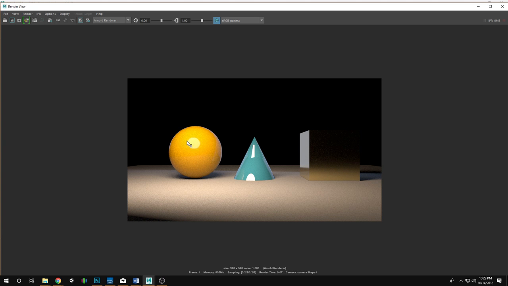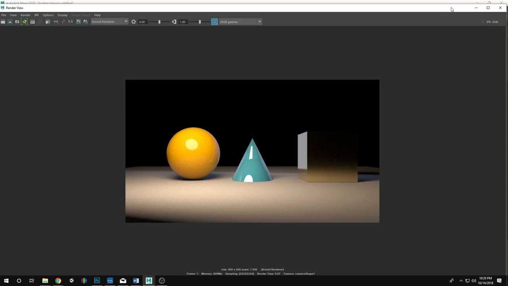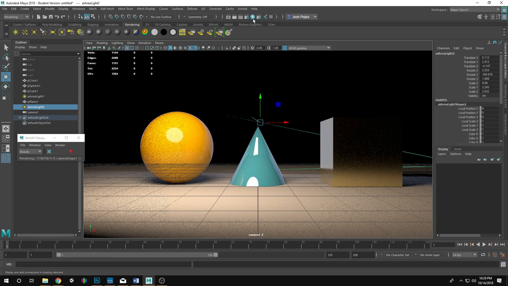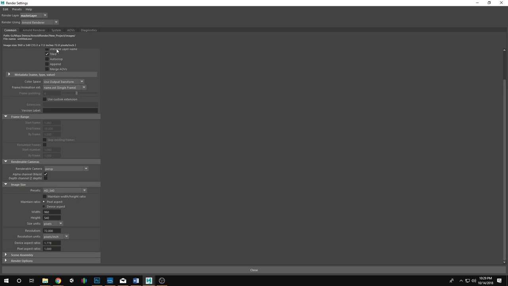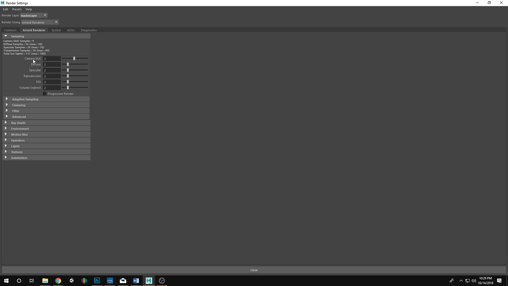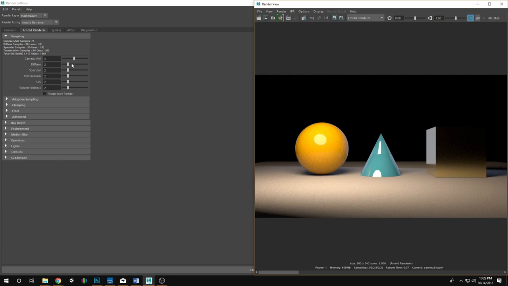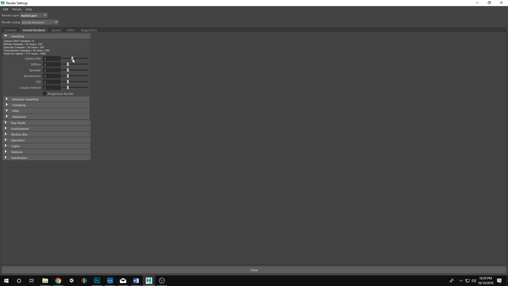Wow, that looks amazing. So, other things to consider when we're rendering with Arnold. Right now, if I go to my render settings, Arnold is telling me that under the Arnold renderer, my camera AA is set to 3. Now, I'm going to change that. So I've got this, I'm going to drag it down to 1.